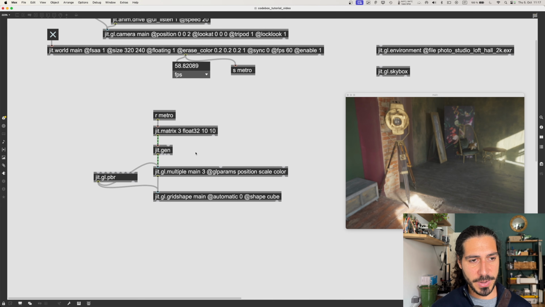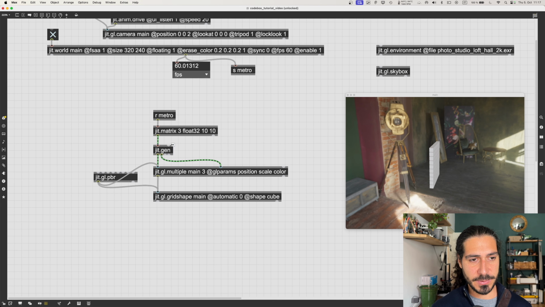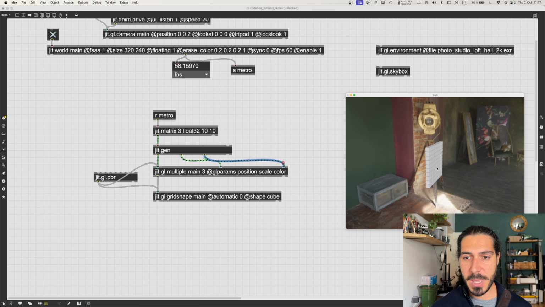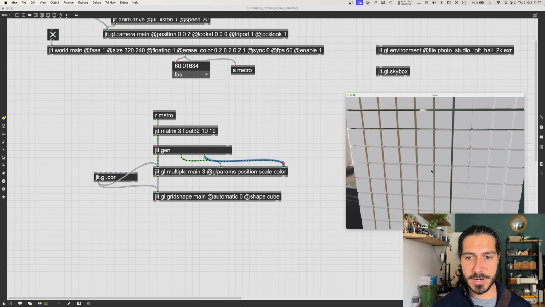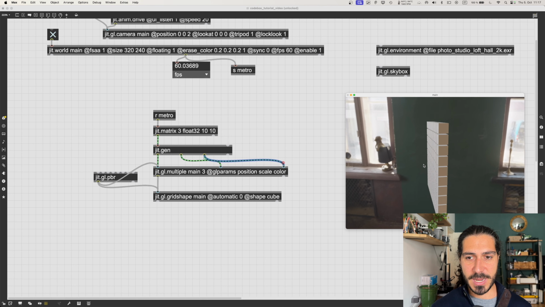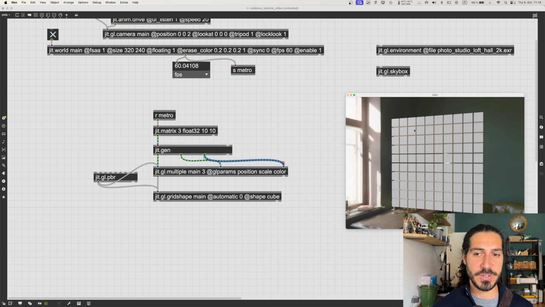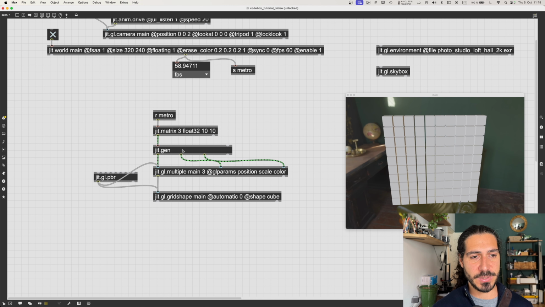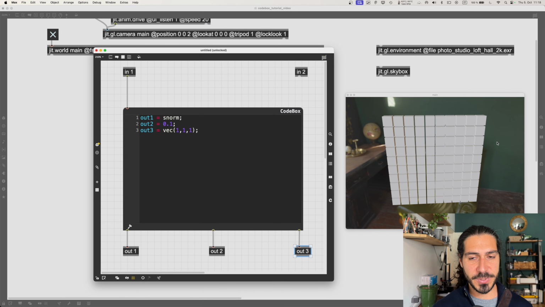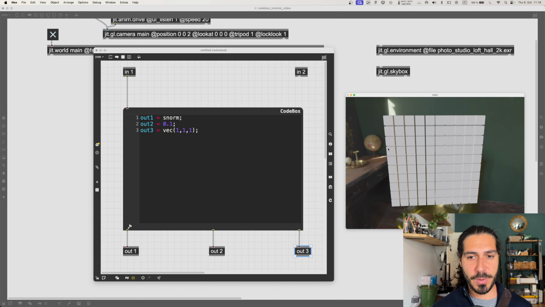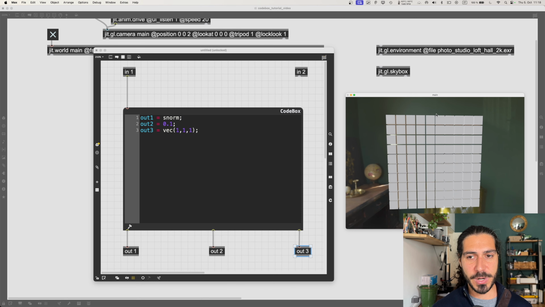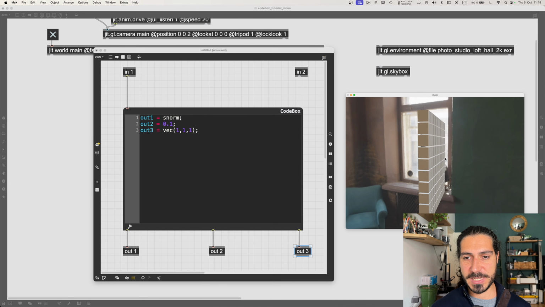And let's now go in the patcher and connect these to the inputs of the GL multiple. And as you can see, we start to see our cubes. They are placed in this square shape because we're using snorm for the position. So the x position will go between -1 and 1, the y position will go between -1 and 1, and the z axis will just be set to 0.